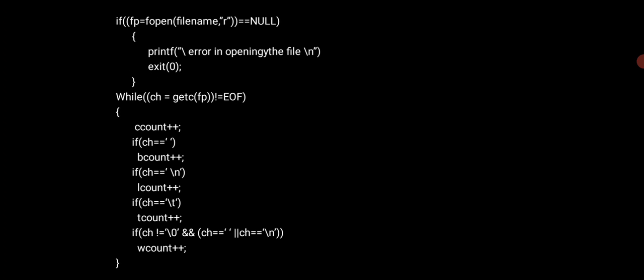Next we check the condition fp is equal to fopen of file name comma r, which means the file pointer we created should point to our file name. I already explained in the last session that we can open the file in three modes: read mode, write mode, and append mode. Here I am opening our file in read mode. Read mode means we can't change the data, we can just view and read the content of the file. We can't do any changes to that particular file.